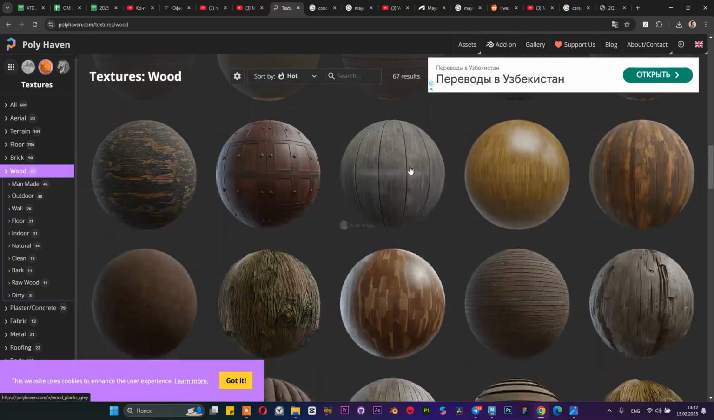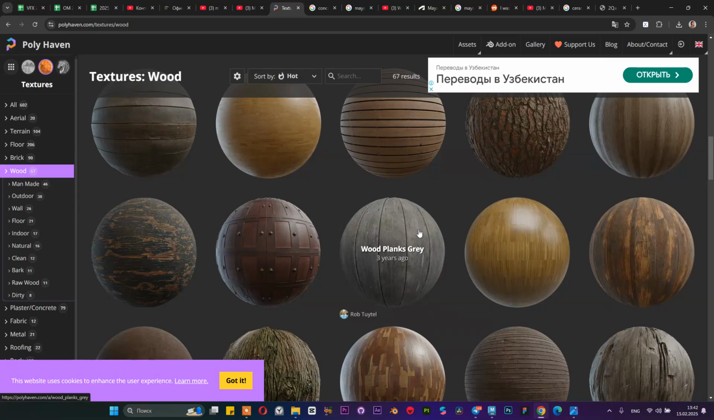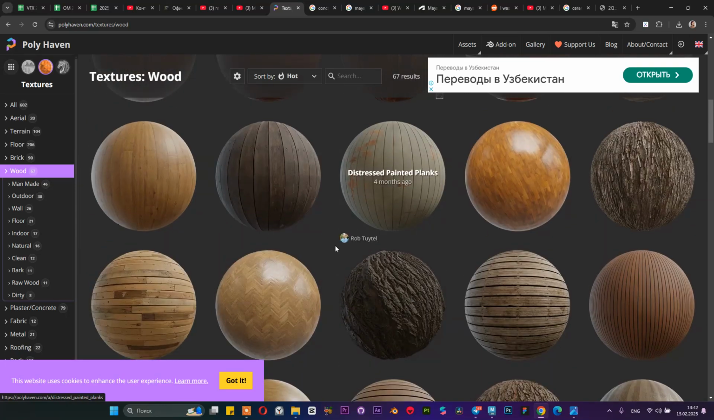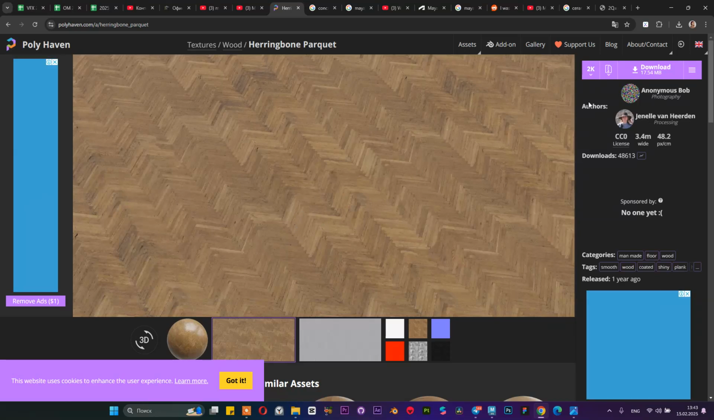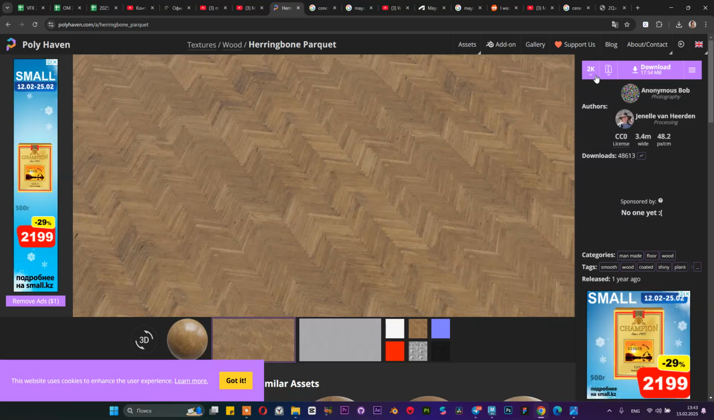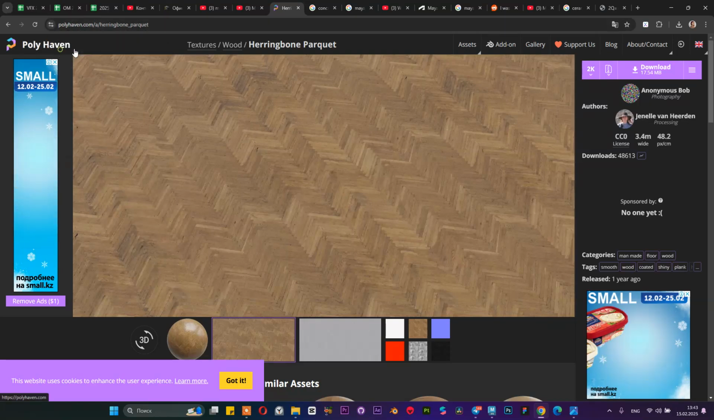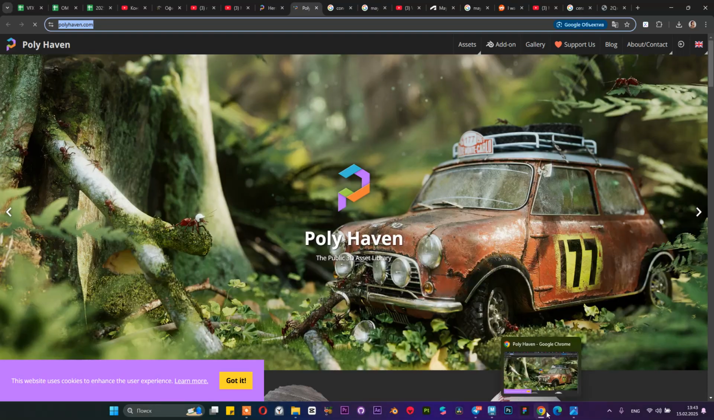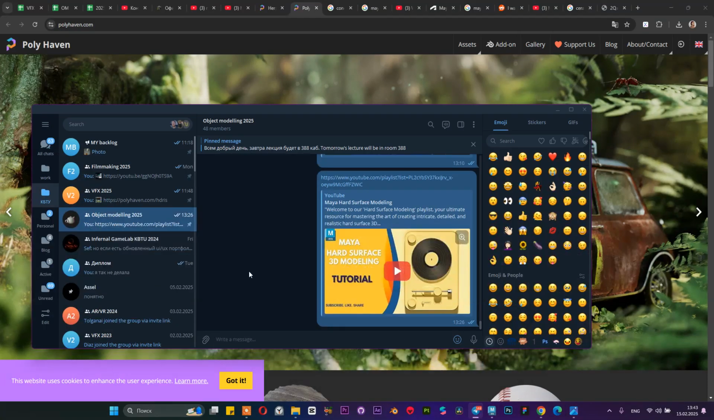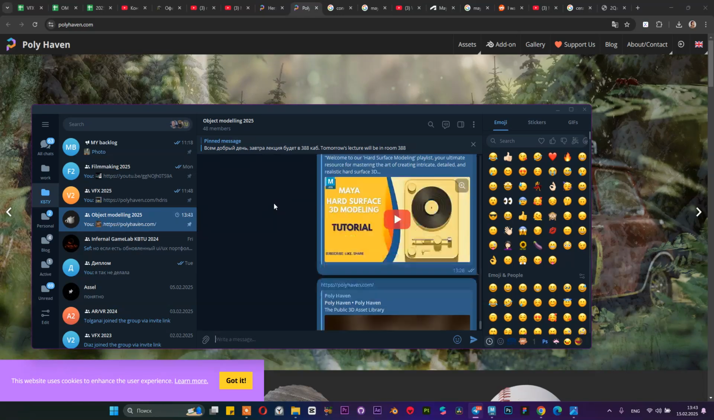And we can also use this wooden floor in our renders. Maybe we can use this one, and we can download the texture from this site. This site is free to use. I can share this link with you, and you can download textures from this site.